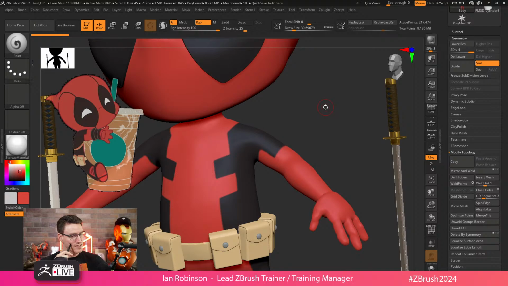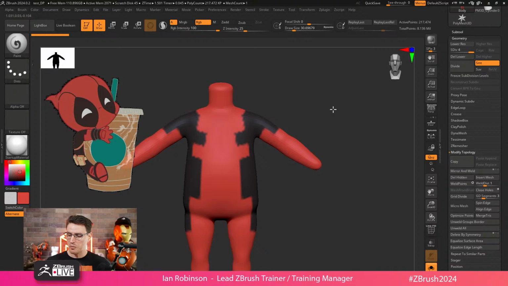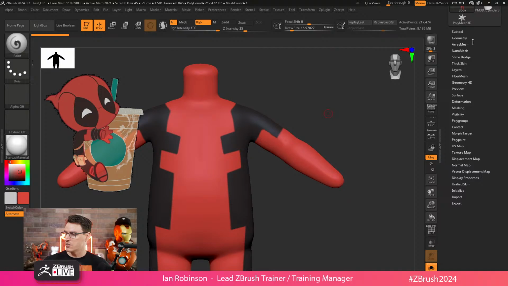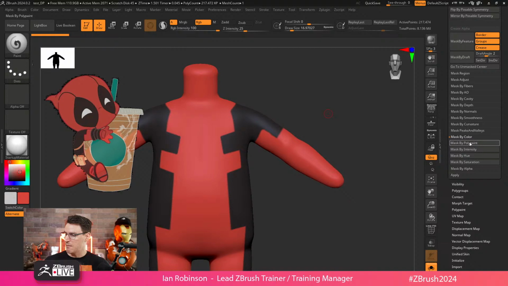Can you repeat how you turned the paints you did into the mask to mesh? Absolutely. Actually, I'm going to do that right now with this body. So what you do is once you paint your area like this, so we have everything painted out, all you need to do is go under masking and you go to mask by color, and there is a mask by poly paint right here.